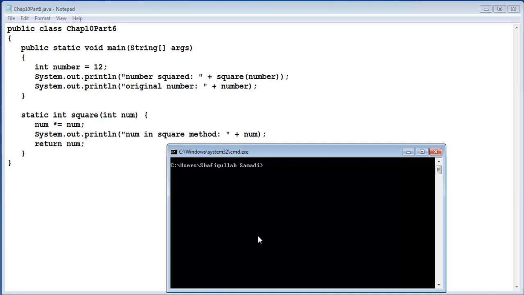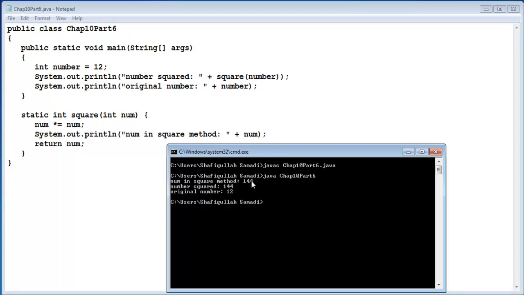So let's run it. I'm gonna compile javac chap10part6.java and then run it: java chap10part6. So you can see that the first value that's displayed, the value of num in the method square, is 144. That's from this line right here. So we take the argument, square it, and display the squared argument, and then we display the value returned, which is right here, again 144. That's when we return the value from the method. Then we show the original value of the number, which is 12.